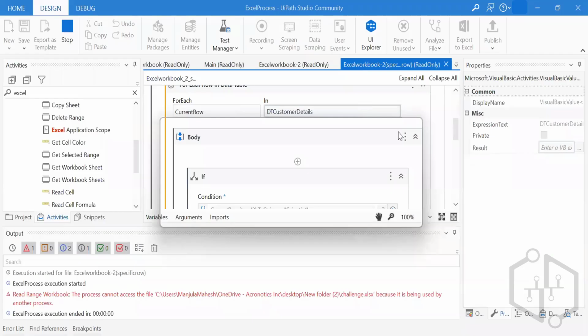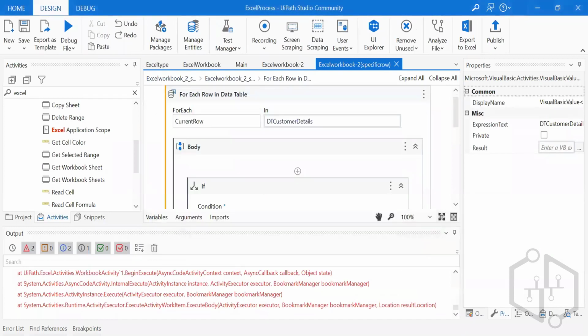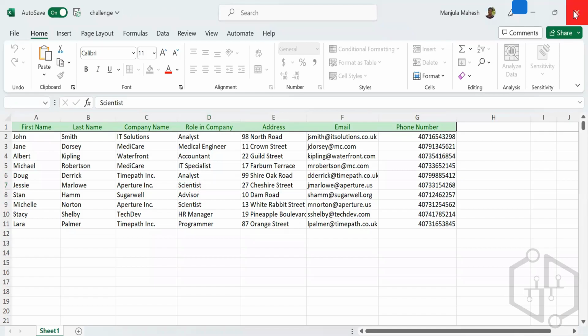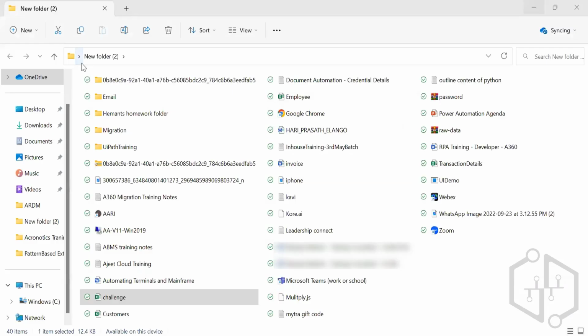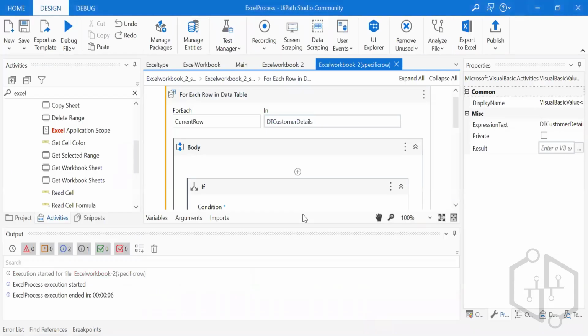So, okay, now I'm keeping that Excel sheet open. How many row output do I get, Ajay? Only 2 row output I get. See, scientist. Scientist. That's it. Only 2 rows of data it is reading.